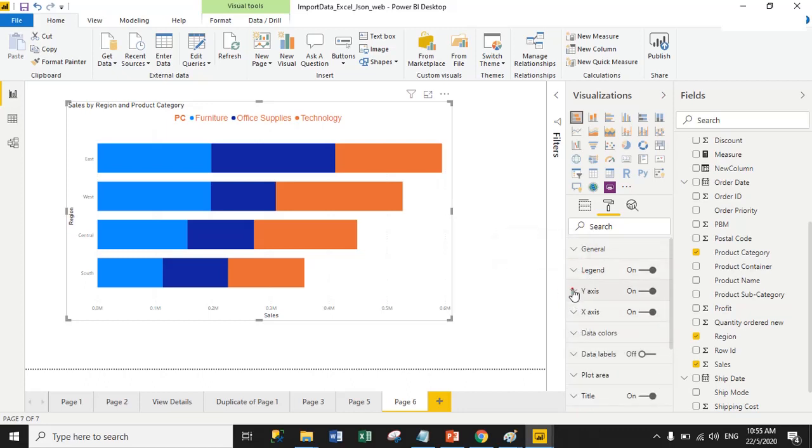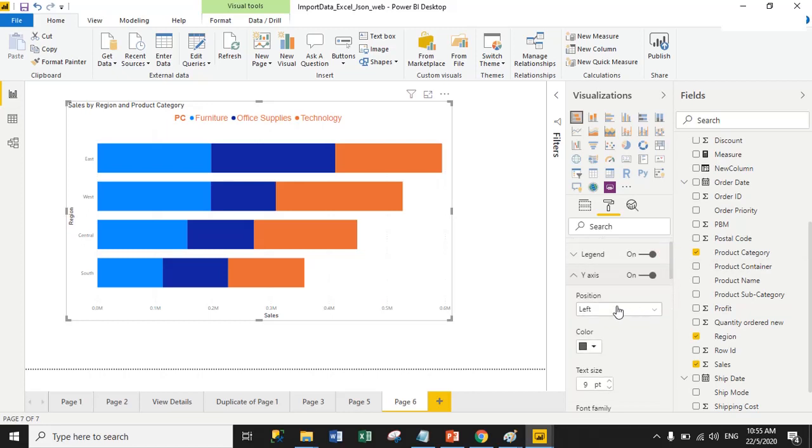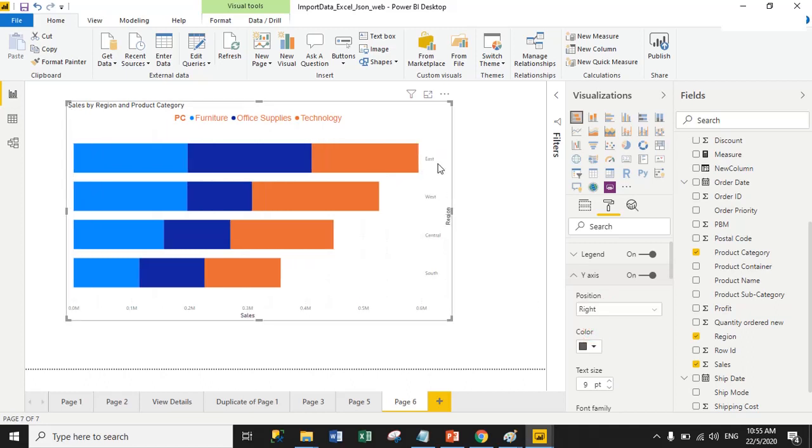Now we have the y-axis property. So using the y-axis property you can change y-axis position, font size, and font family. Right now my y-axis position is on the left, you can see here. So suppose I select right. See, now my y-axis position has been changed.